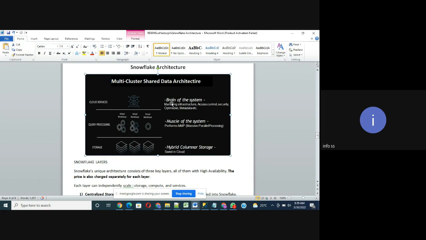Cloud services is kind of the brain of this particular Snowflake architecture. It coordinates between the compute and storage, and it manages infrastructure, that is, where it is storing the data and what data is stored in the cloud. The way it stores data in Snowflake is in micro partitions, columnar format. We will discuss that in detail in later sessions. All that will be managed by cloud services, so that's why we call it the brain of the Snowflake architecture.